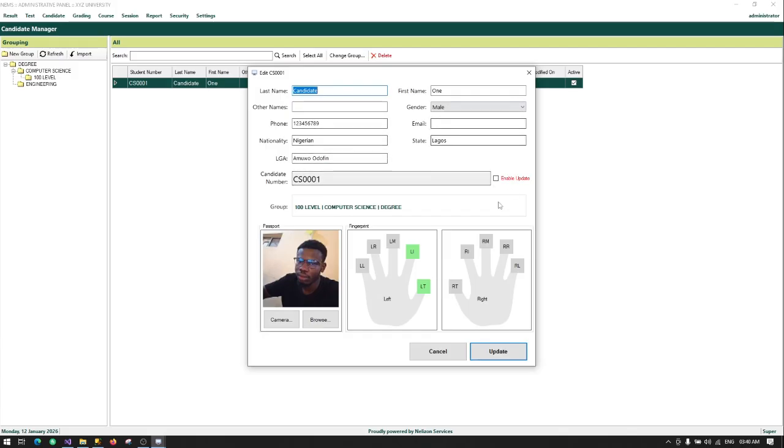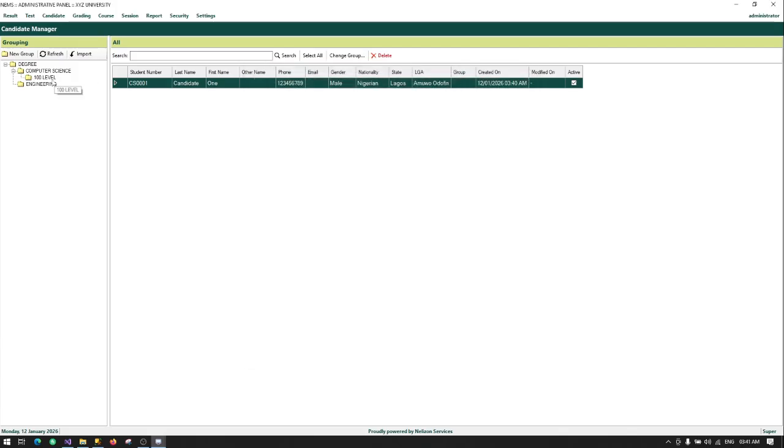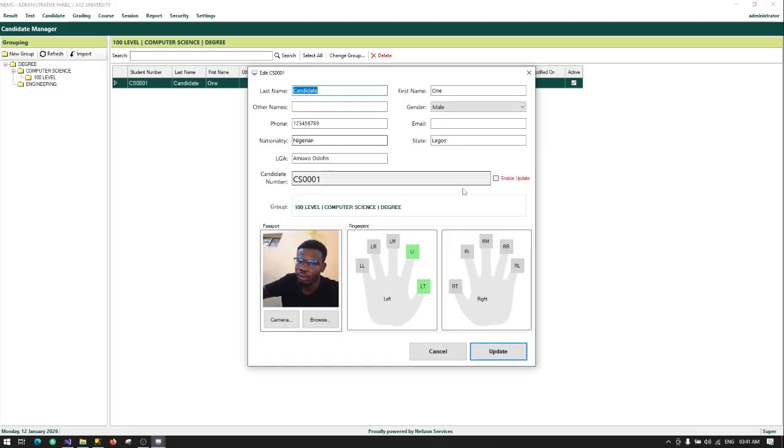You can see the candidate is here. So when I right click and view students, you see we have the list of candidates. For now, we have just one. If you want to edit, you can just double click, then you edit. Then after you are done editing the information, you update here. If you want to edit the candidate number, you will need to enable this update here. Click on it. It's enabled. You can now edit the candidate number.